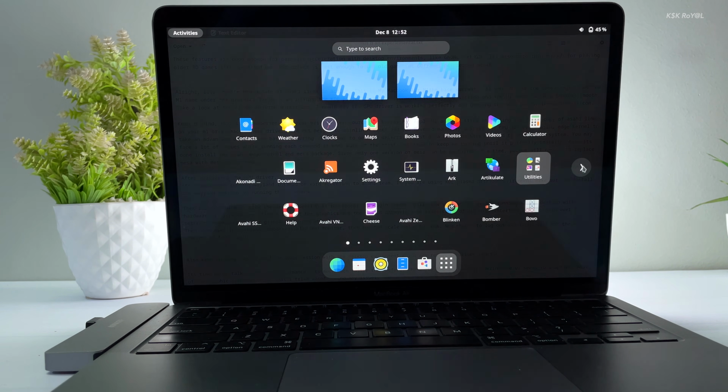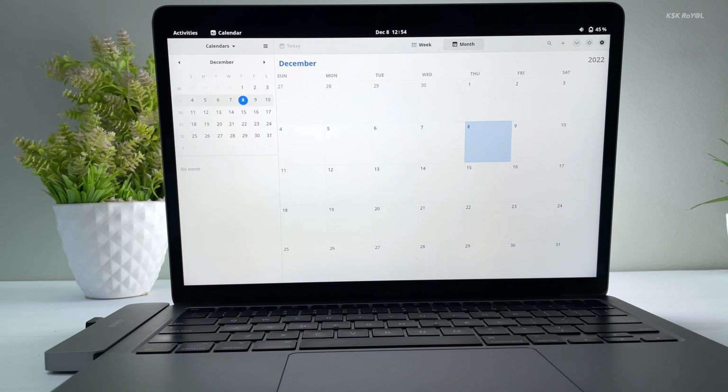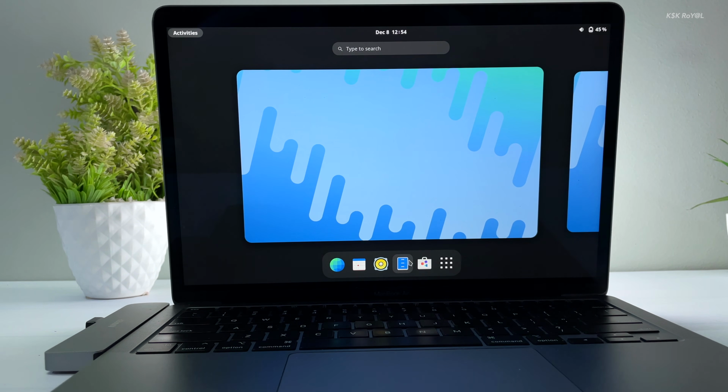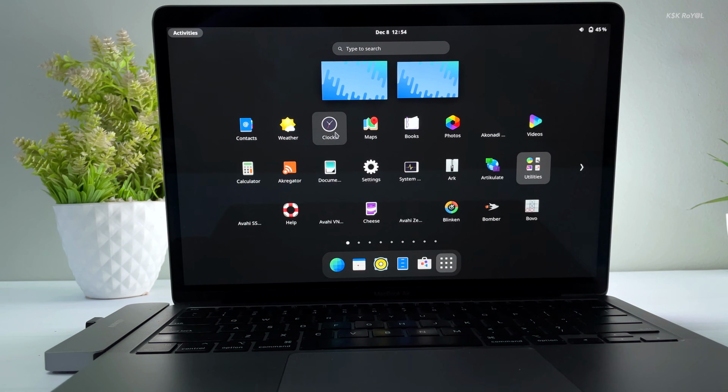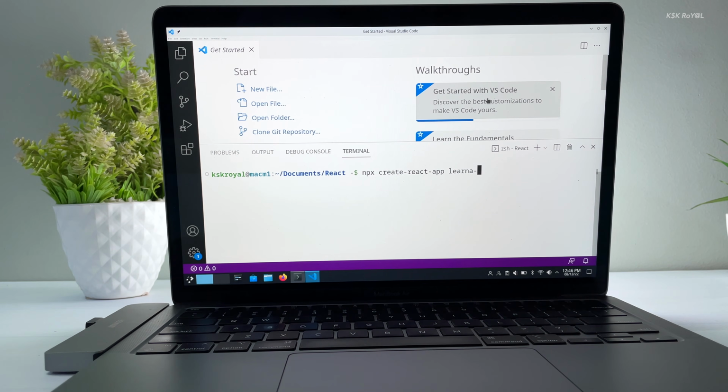Now keep in mind, this is an experimental Rust-written open source GPU driver for Apple M1 and M2. It's not fully perfect and needs some optimizations to make all things work as intended. For this reason, the GPU drivers are not merged into the mainline kernel.